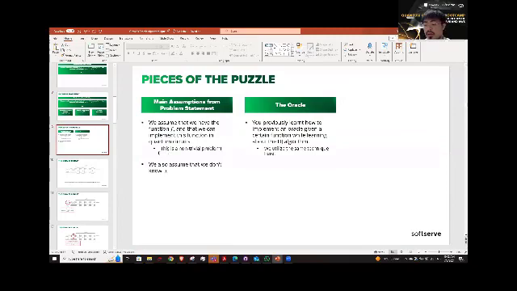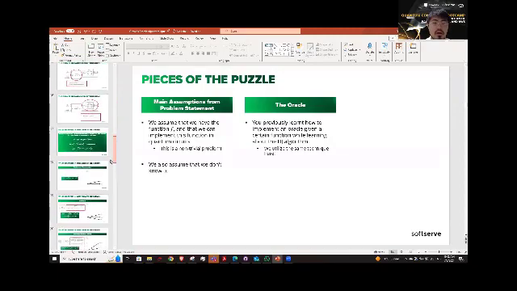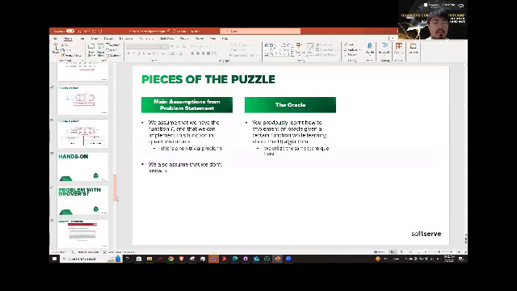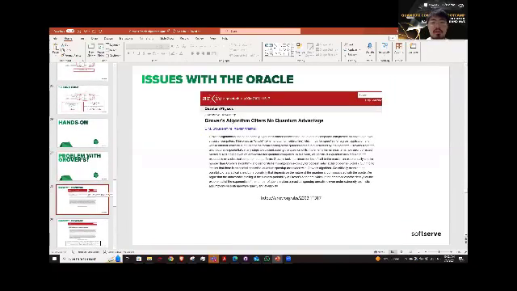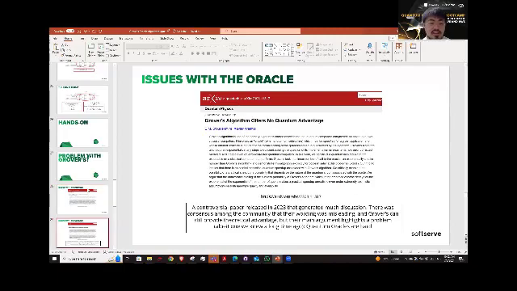This is a very active area of research because creating the oracle is not easy. This is something that we've known for a very long time. But last year, this very interesting paper came out that said Grover's algorithm offers no quantum advantage. Long story short, I wanted to tell a couple of anecdotes around it.